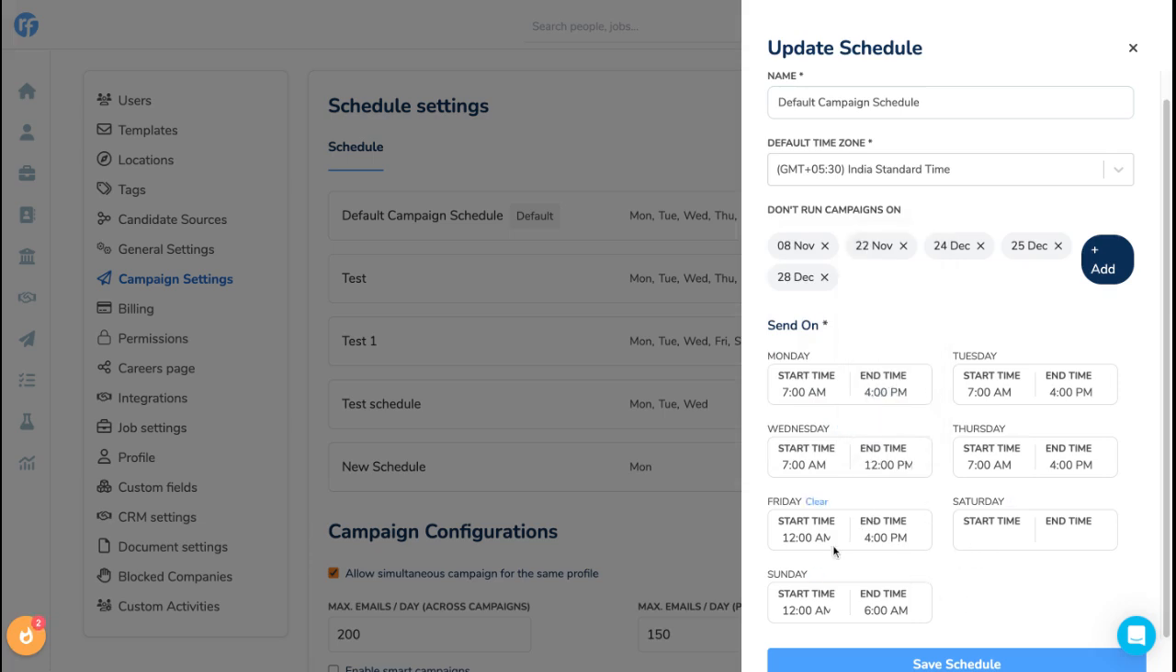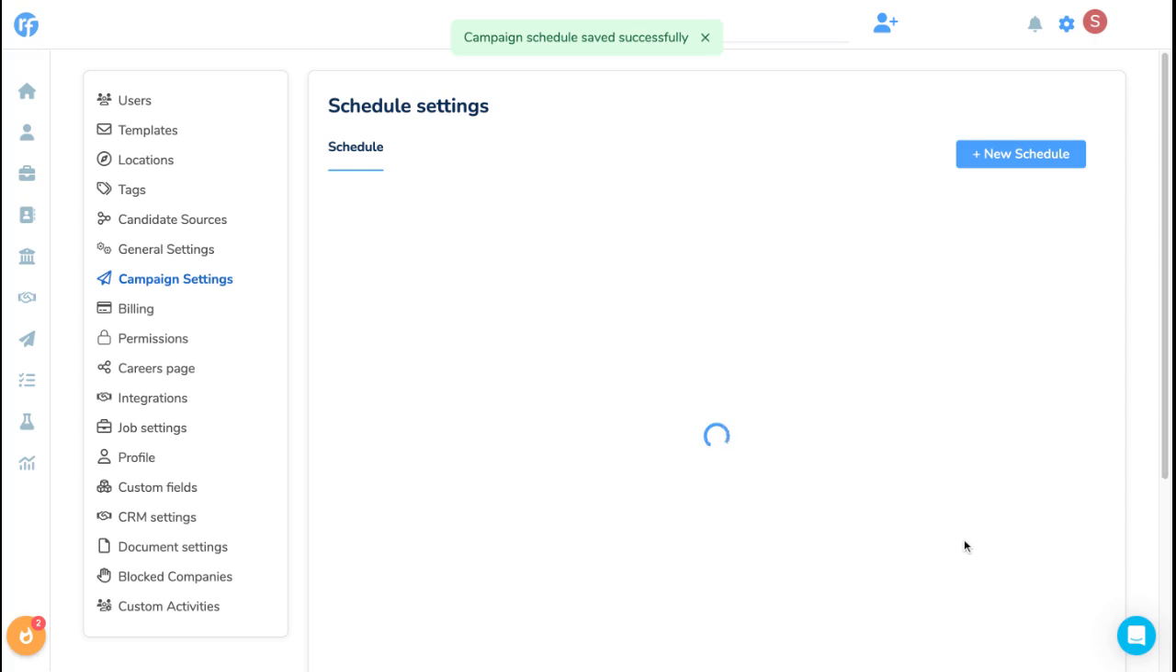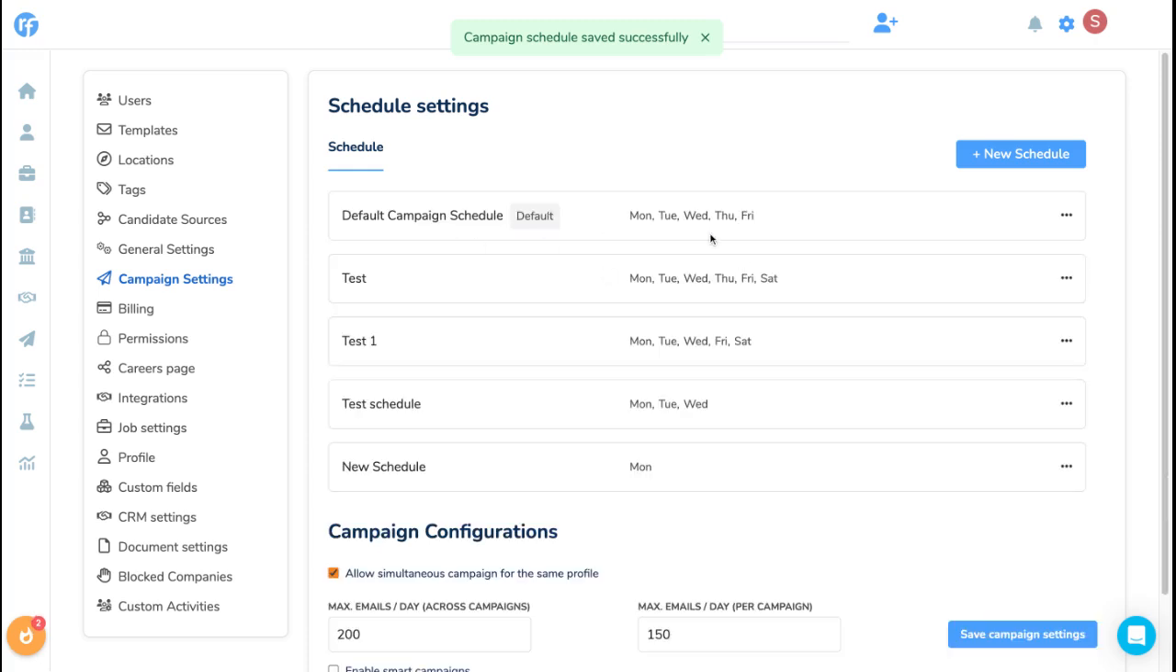And if I do not wish to run campaigns on weekends, I can just simply click on this clear option here as well. And now if I save the schedule, let's just wait for a moment. Yeah, now you will see Saturday and Sunday have been removed from this campaign schedule.